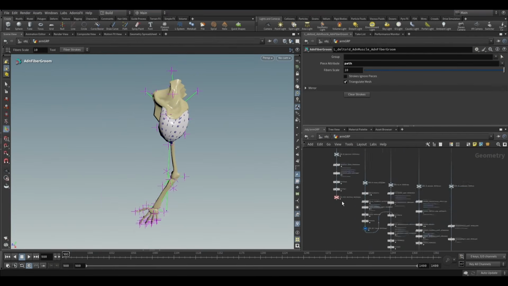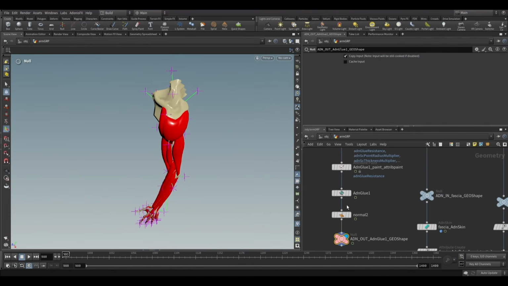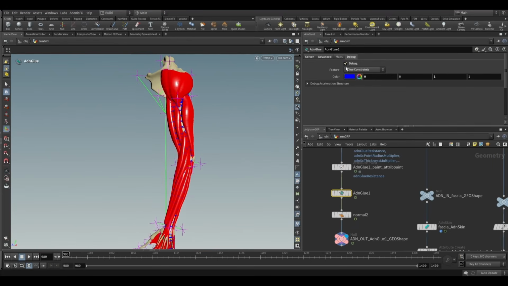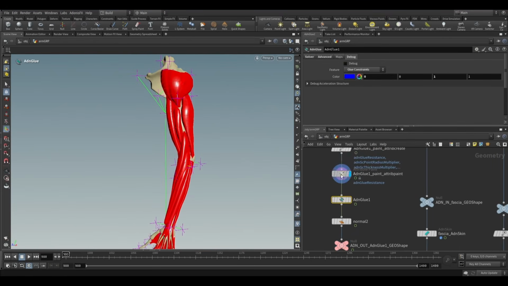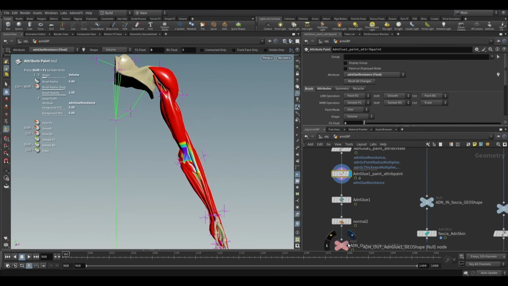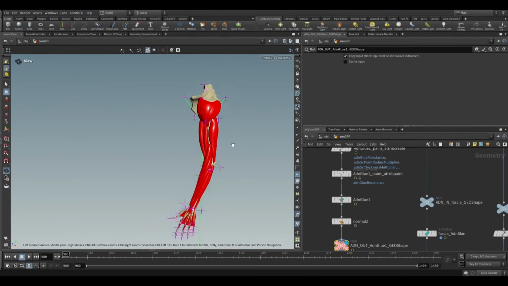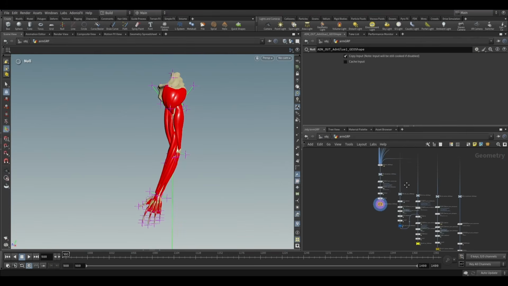Then we can go into the glue layer. So right here, we have the glue constraints that we can visualize with the debugging system. And we can also check out the different paintings that we've done. For example, here, the glue resistance to avoid the collapsing of some of the muscles on this area right here. And you can see that here, we're simulating this to keep the muscles together and mimic the deep fascia.